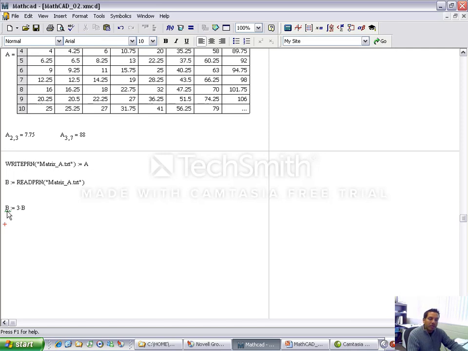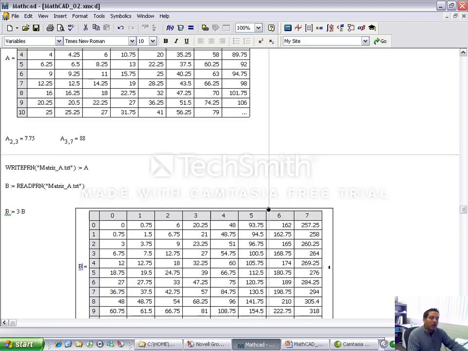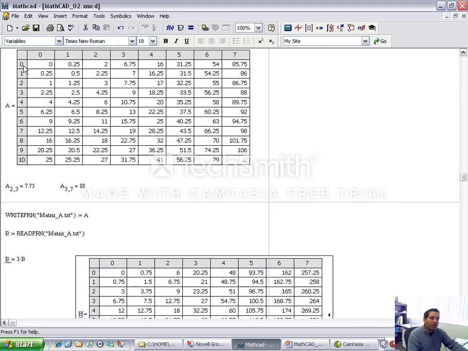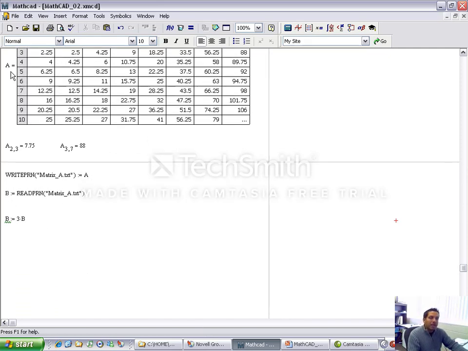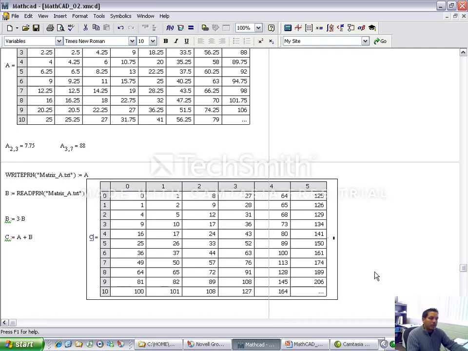It's giving me a warning because I am redefining B, but it doesn't matter, that's exactly what I wanted to do. Now I have the matrix B. Notice that it's the same thing as A, but multiplied by 3. Every element is multiplied by 3. That's called multiplying by a scalar. Now A and B have exactly the same dimensions. They're 11 by 11. They have rows from 0 to 10, columns from 0 to 10. So I have 11 rows and 11 columns. I can say C is A plus B. Right? So here's C, A plus B.